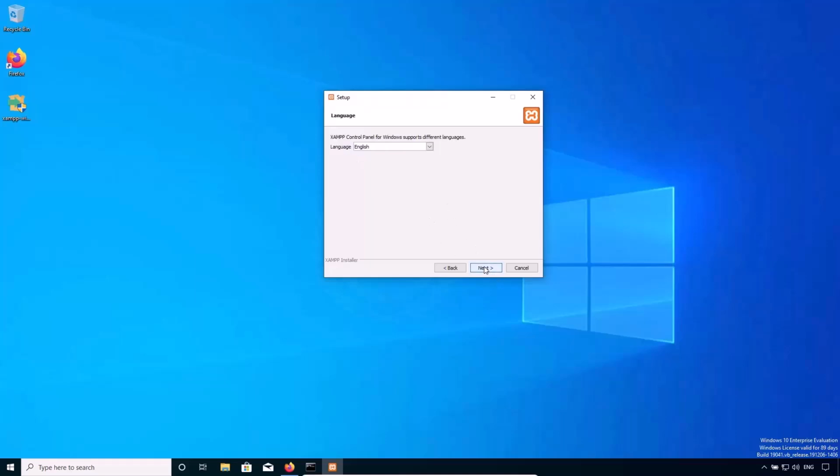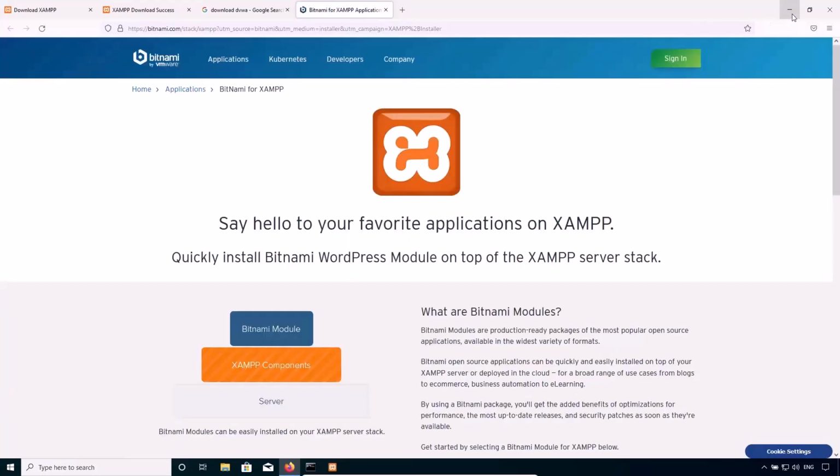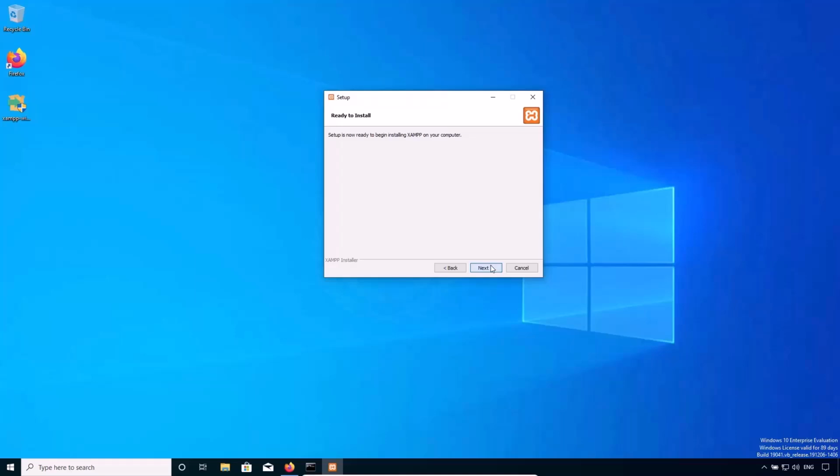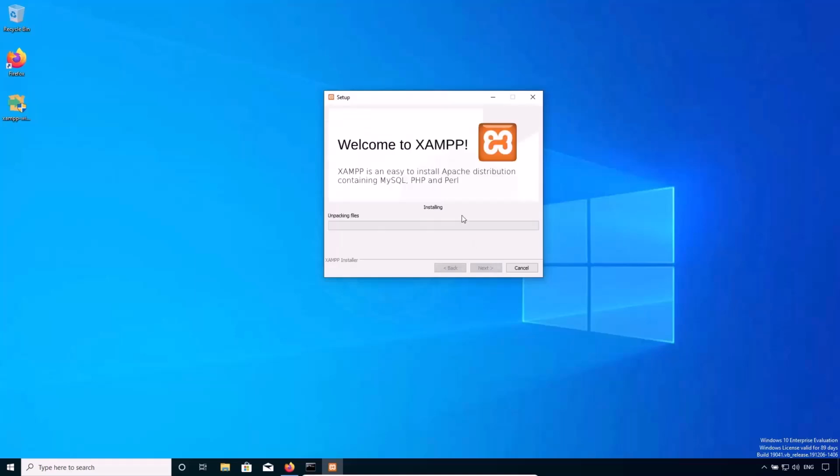Language English, click next. Again click next. Ready to install? Yes. Minimize the browser and click next. Now XAMPP is going to install on our Windows-PC1 machine.